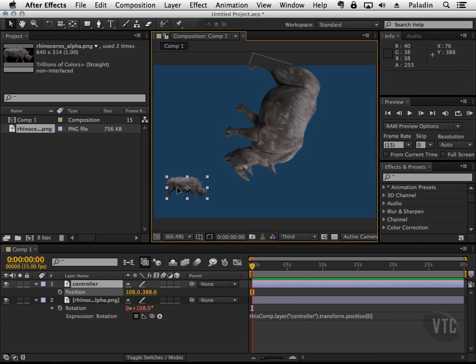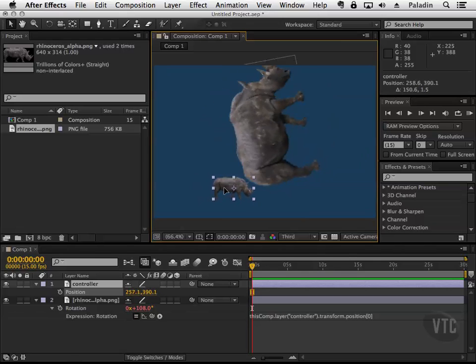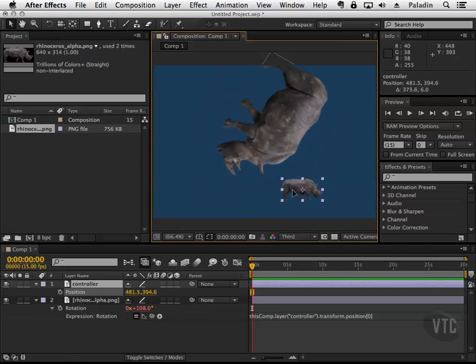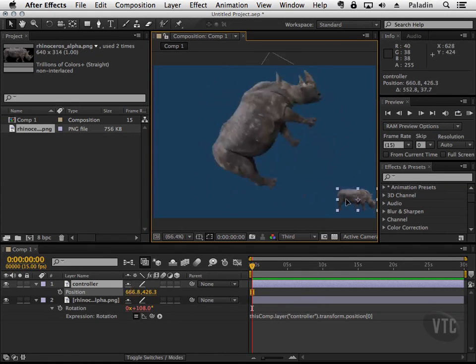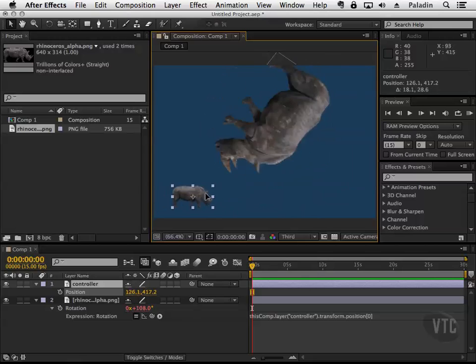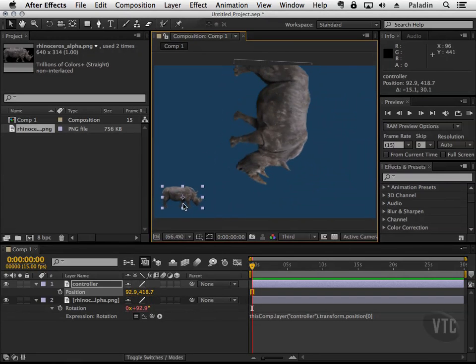I'm going to click on the little rhino, and when I move him around, the big one spins around. The little one's really annoying the big one. Bad rhino. As you can see there, you can do all kinds of very complicated things. And we can also add to this, by the way. You don't just have to have one expression.